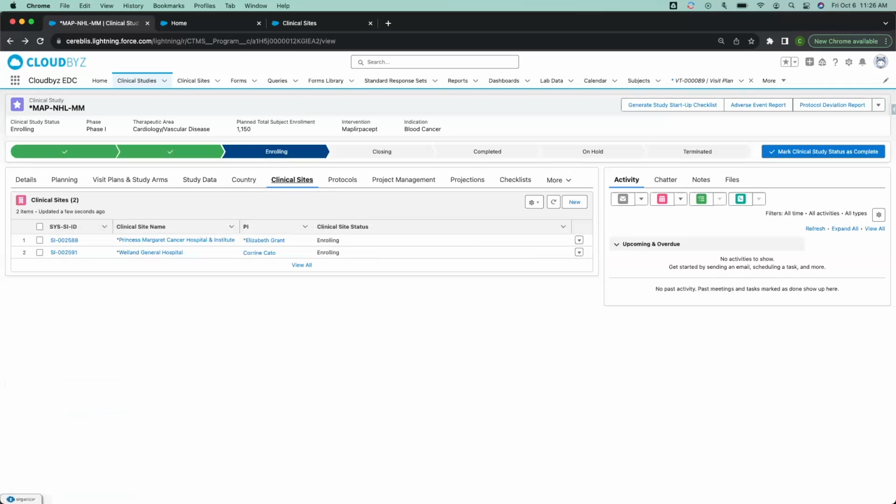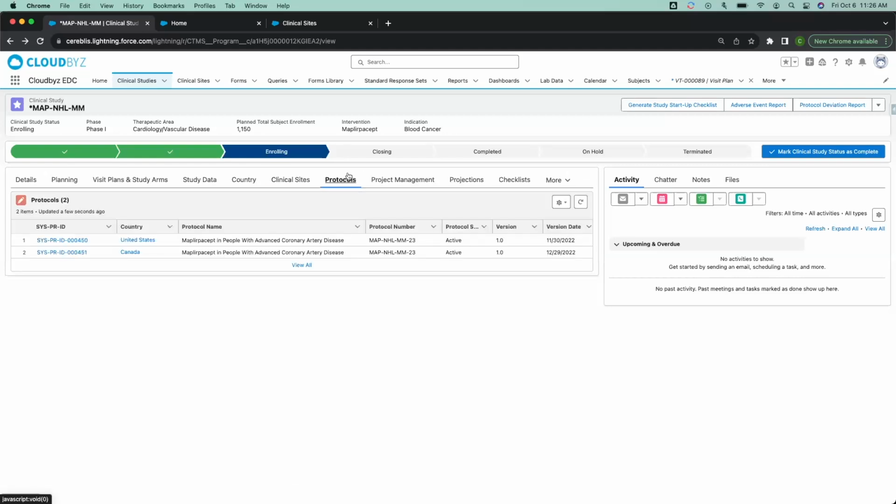Our clinical sites sub-tab houses the list of all of our sites that are conducting this particular study. So we see that these two sites here, Princess Margaret and Well and General Hospital, are set to enrolling. Protocols to track versions, amendments, things like that. And then we have various other sub-tabs, which we won't be able to get into today, but just taking a look there at some more sub-tabs we have available to work with.